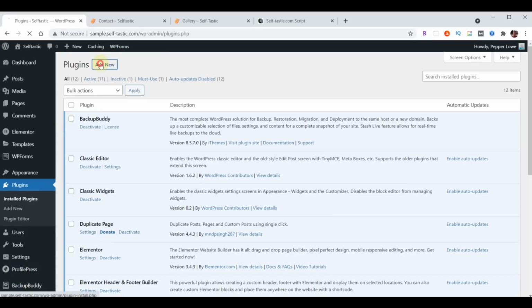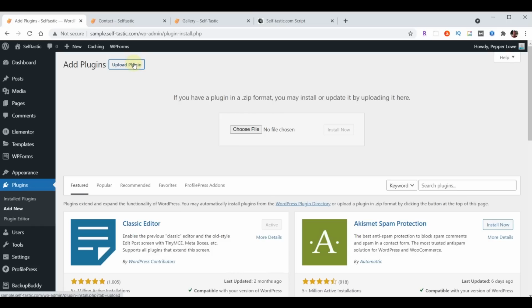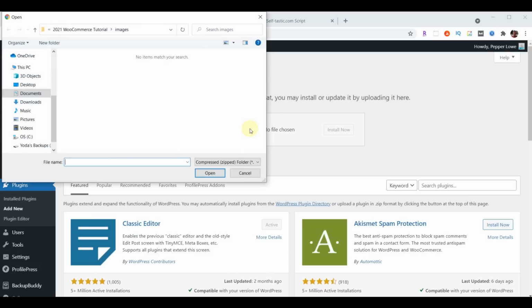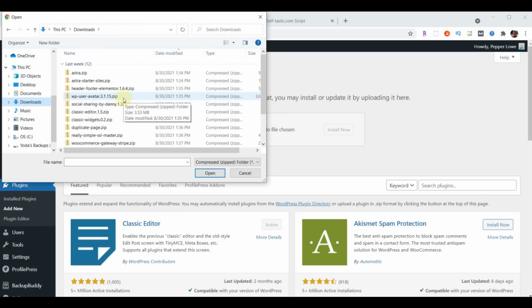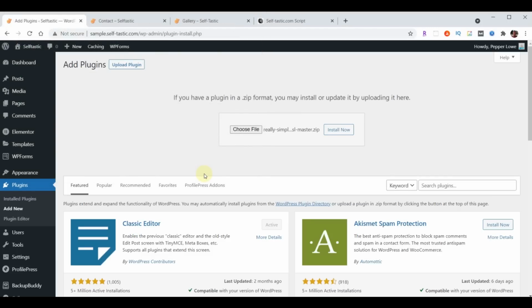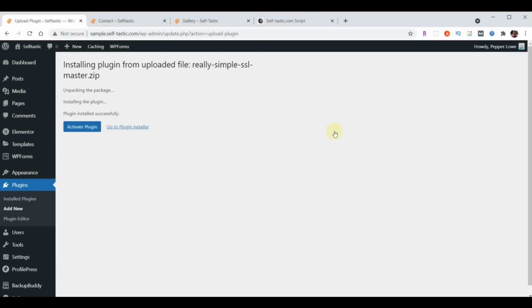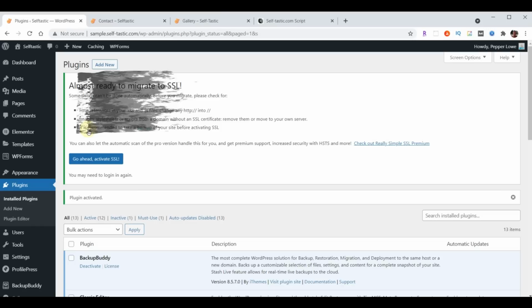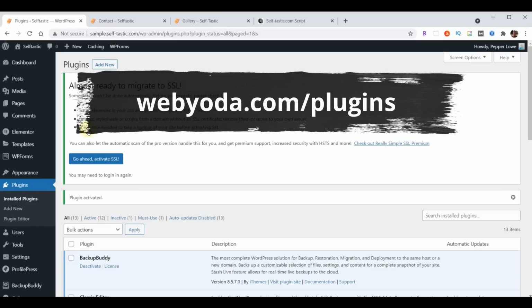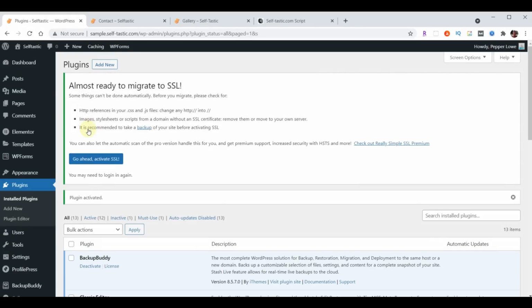So we're going to go down to Plugins, Add new plugin, upload plugin, choose file, make sure we're looking at our downloads folder. And now the one we're looking for is Really Simple SSL. Hit open, install now, activate plugin. Now if for some reason you didn't have this plugin already, you just need to go to webyoda.com/plugins, scroll down to this project, and then download the plugin you need.